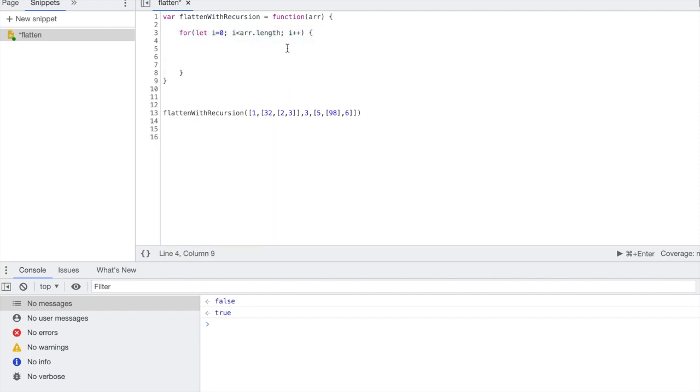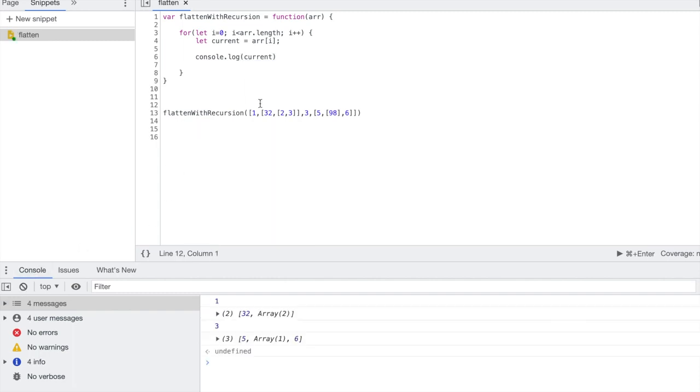For simplicity and readability, I'm going to make a variable called current, which is just going to be the element at that index. To make sure everything's running properly, I'm going to console.log out current just to see that it's running. So let's go. And you can see it is tracking every value as the index increases. So you have 1, then you have this mangled array of nested stuff, then 3, and then so on and so on. So this is looking good.